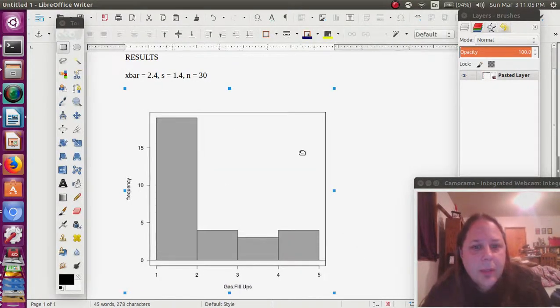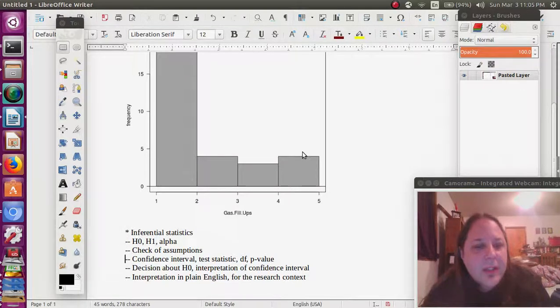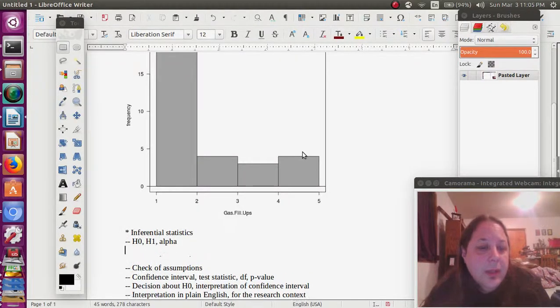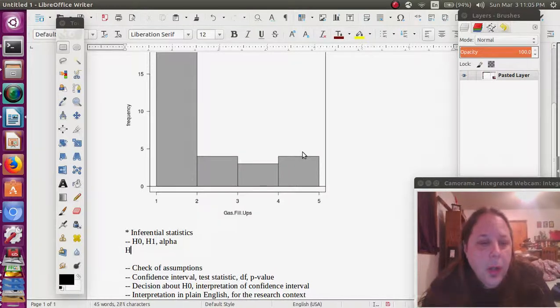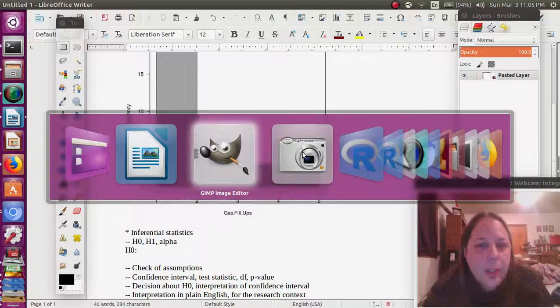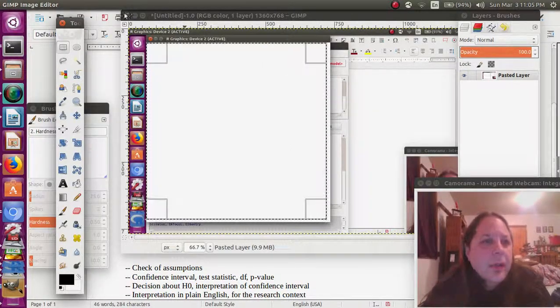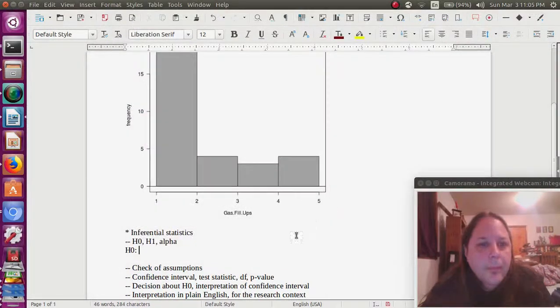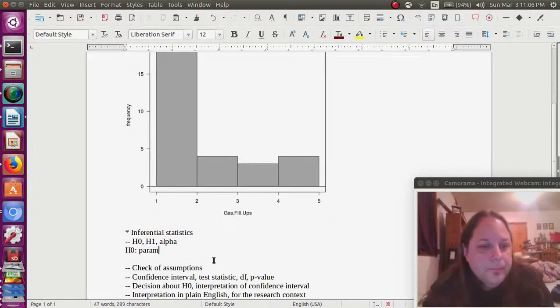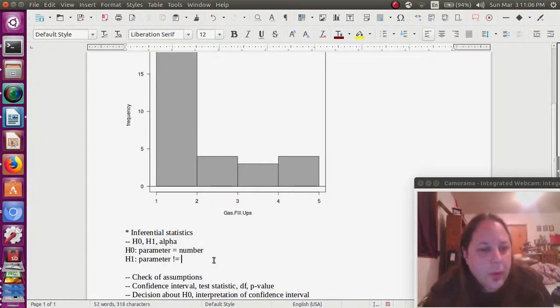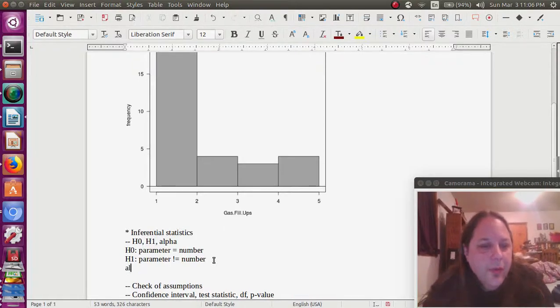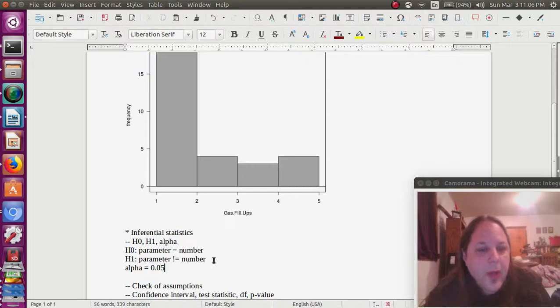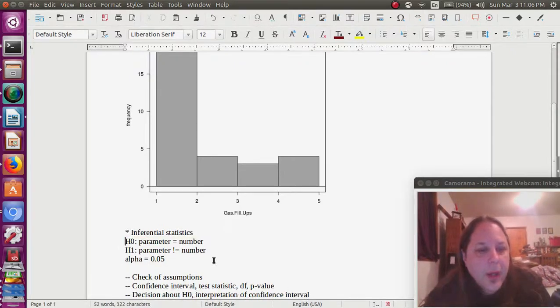All right, so now we get our inferential statistics. Now, this particular team can choose anything they want for their H0. The null hypothesis is always of the form parameter equals number, against H1, parameter does not equal number. And then you choose alpha, which is typically going to just be 0.05. So that's what you have there.